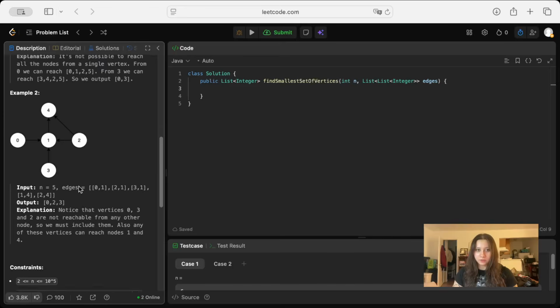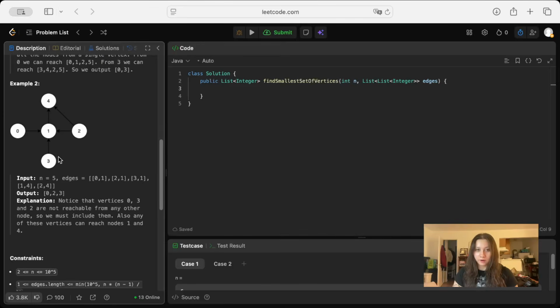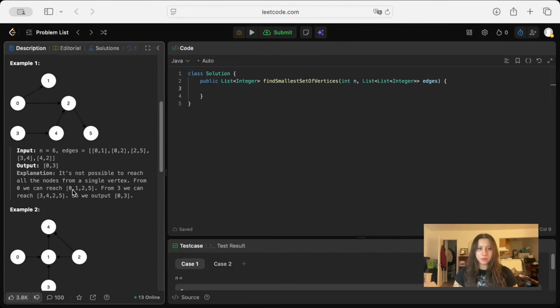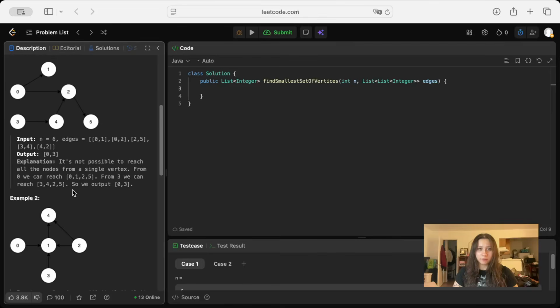In example 2, we have this graph, n equals 5 nodes, and these are our edges, and we would output 0, 2, and 3, because to visit all of the nodes in the graph, we would need to start from 0, 2, and 3. So it's not possible to reach all the nodes if we don't include one of these. And as you can see here, the pattern of which nodes we include is just all of the nodes that don't have any edges pointing towards them.